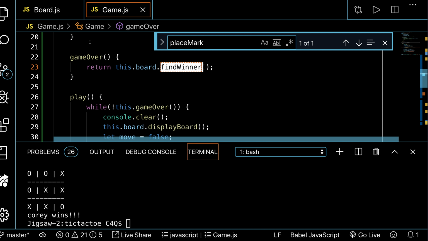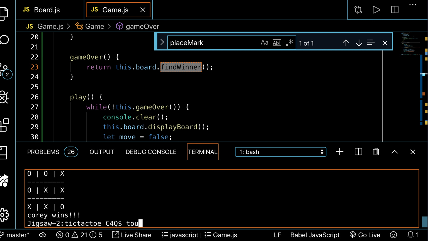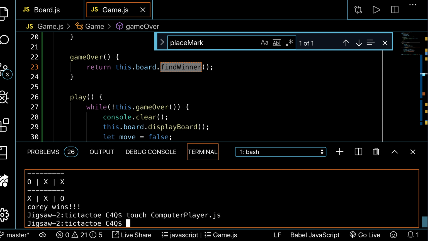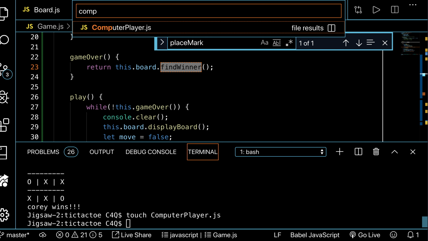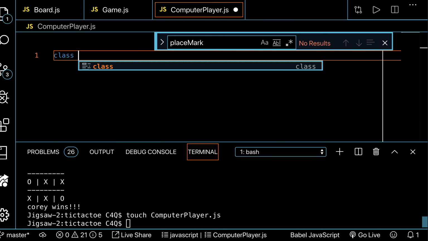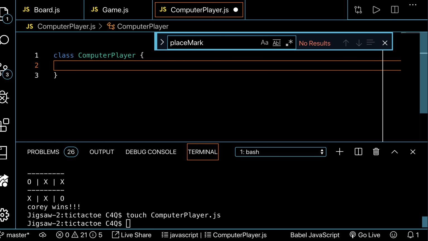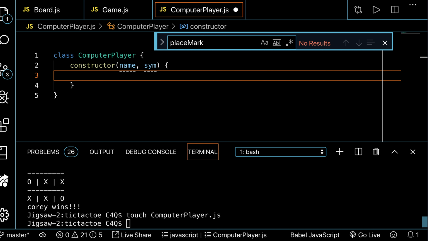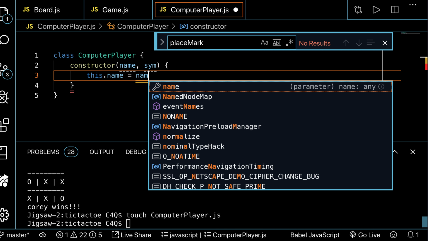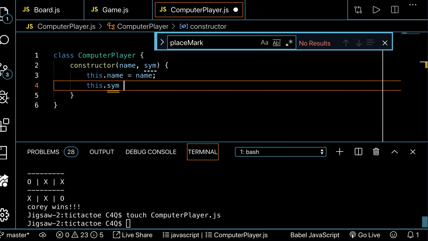I'll actually just kind of do it quickly. Let's say touch computerPlayer.js, and then we'll go ahead and open it. We need to make a class, right? ComputerPlayer, and it needs to have a constructor, and this could take in a name and a symbol as well, right? this.name equals name. this.sym equals sym, right? It needs these things because this would be the other player. It doesn't matter who you're playing against, right?